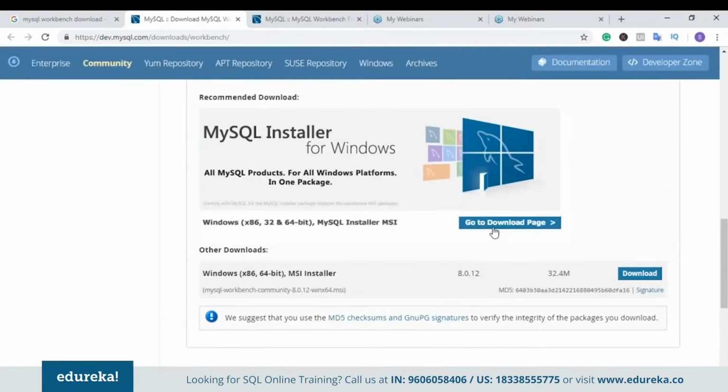Right? So you just have to click on this go to download page, or you can also choose other downloads. Since if you don't have an ID on MySQL, that's not a problem because you can just directly download this, right? Now, before you start using MySQL Workbench, just remember one thing. You need MySQL to be installed on your local machine. Only then you can start using the MySQL Workbench.